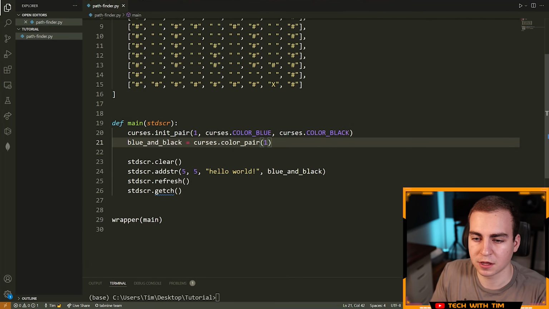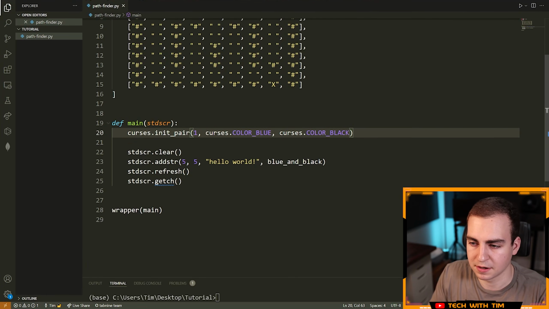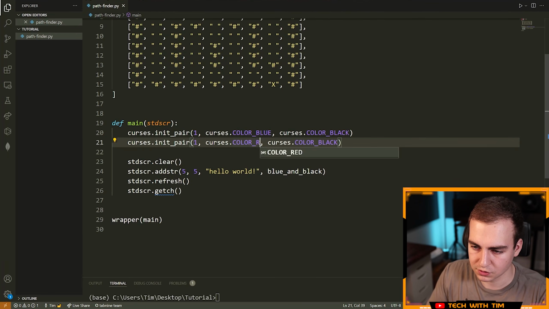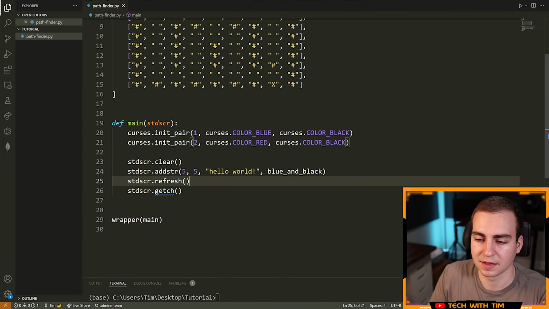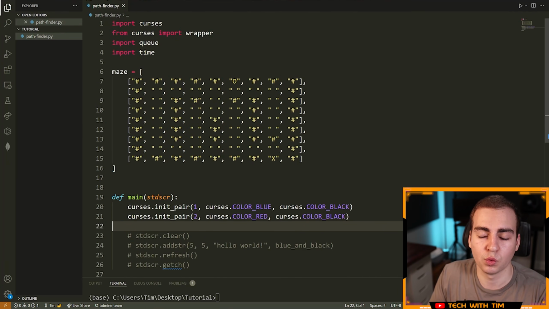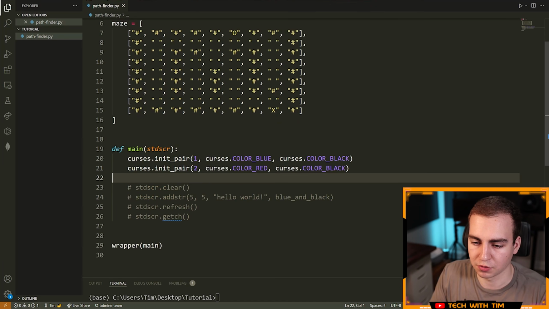Okay, so that's the first color pair. While we're here, let's initialize another color pair, because I want blue and black, and I also want red and black. So let's change this to red and let's make that 2. And then we'll use these later on. I don't actually want to write hello world onto the screen, so let's just comment all of that out for now. And let's work on the breadth first search algorithm, and then we can actually start displaying stuff on the screen.